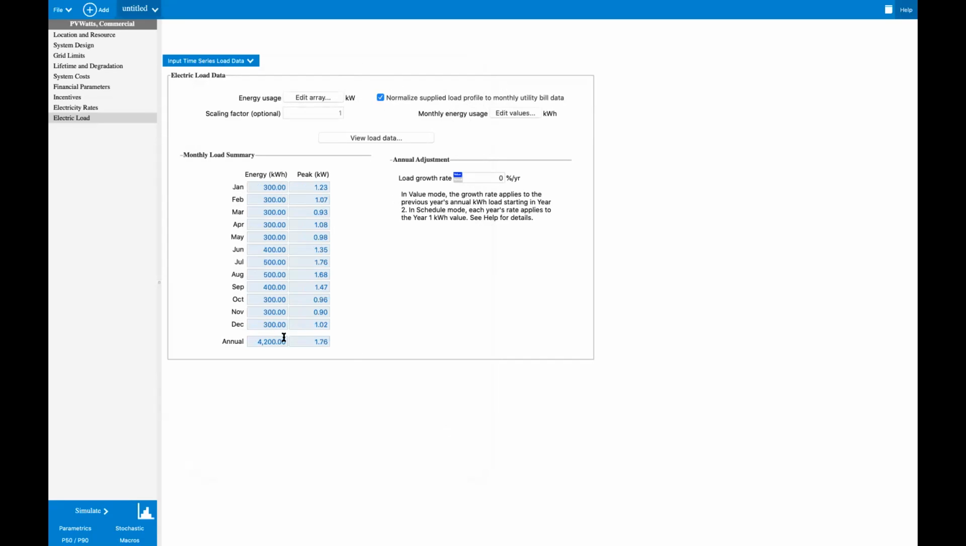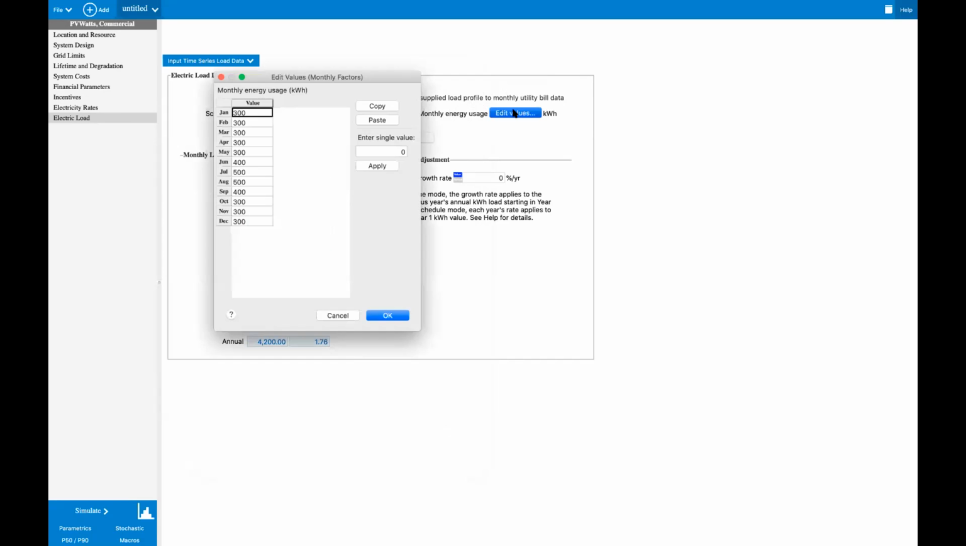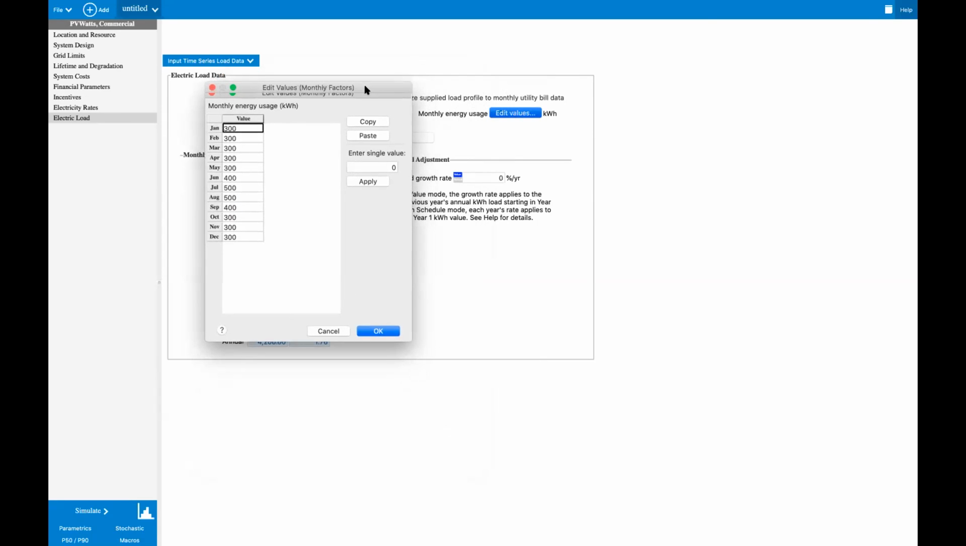And then it's got some defaults there that obviously are not going to be accurate. So you click the edit value, and this is where you could take your 12 months of electric bills and just plug them right in here, kind of January through December. And I'm going to do this longhand.